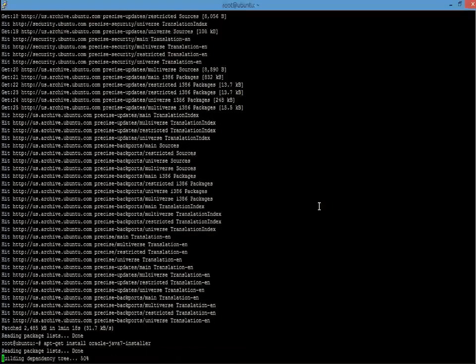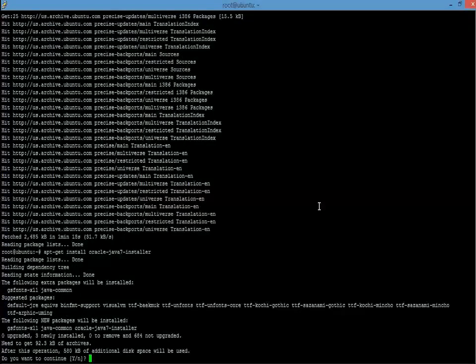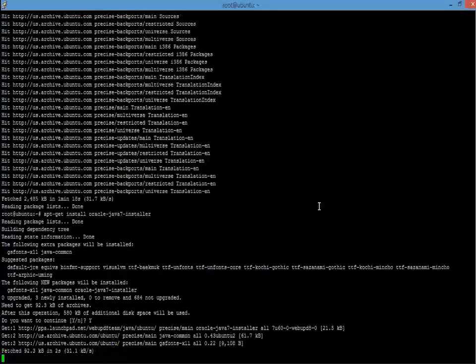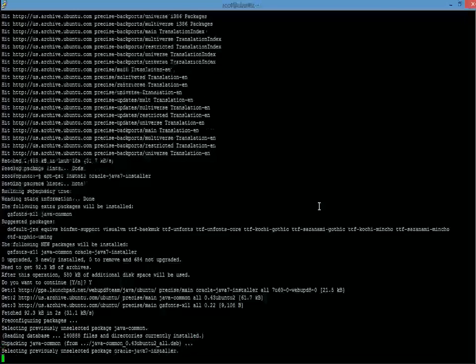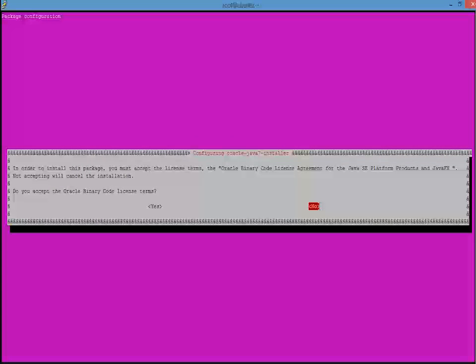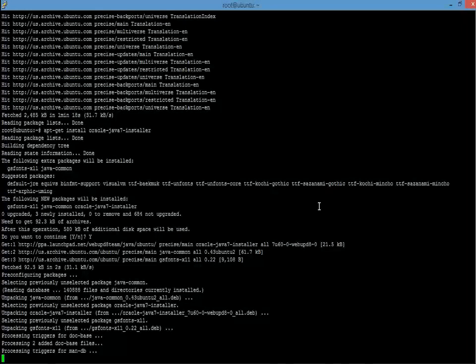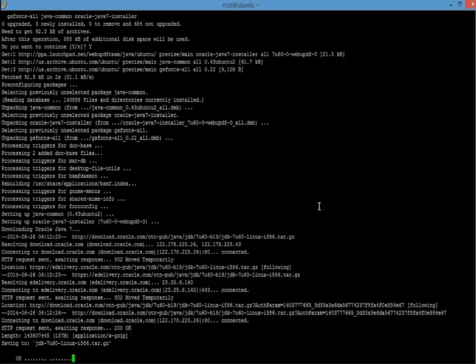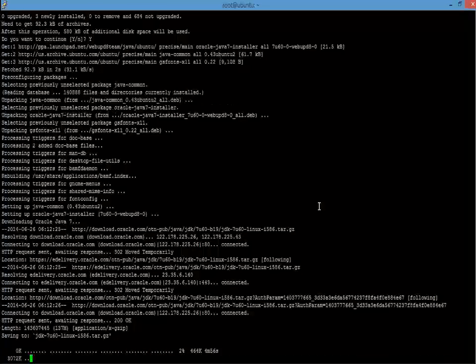1.7. Choose yes. Hit the enter key to accept the agreement and use the left arrow key and choose yes for the license terms. This command will first download and then install Java on our virtual machine. This will take a bit of time to complete.